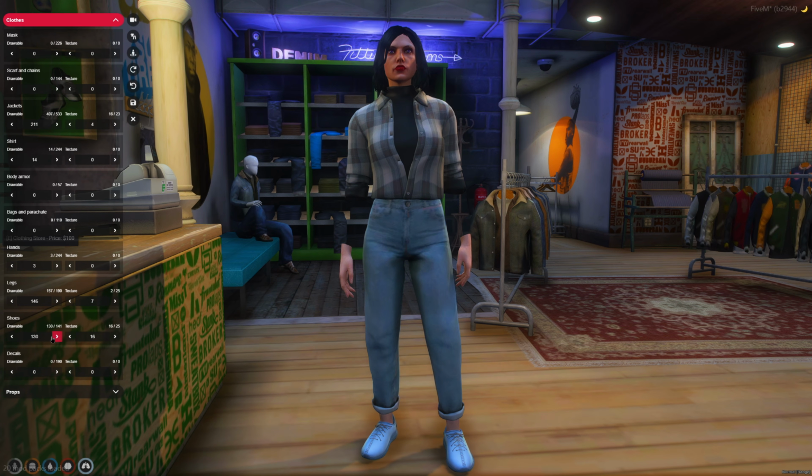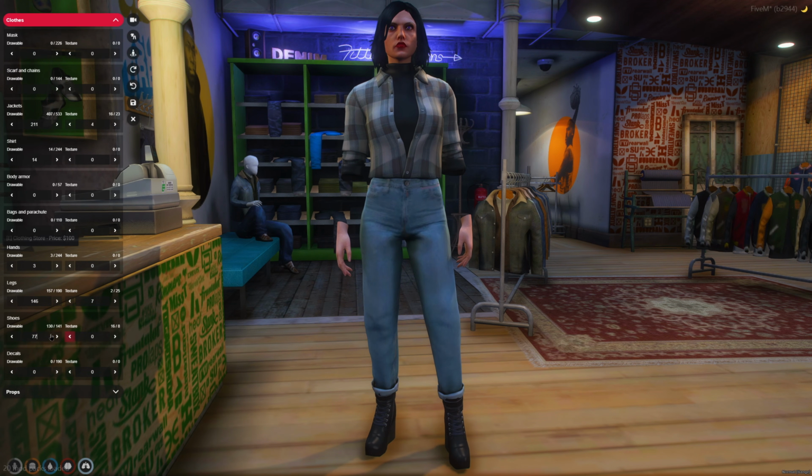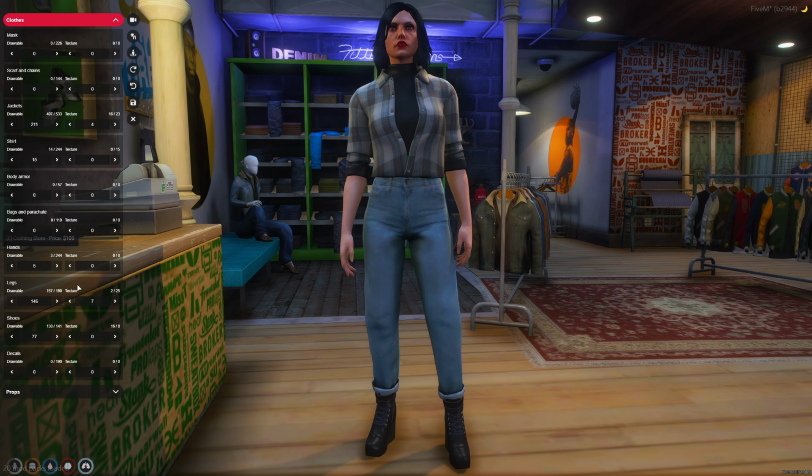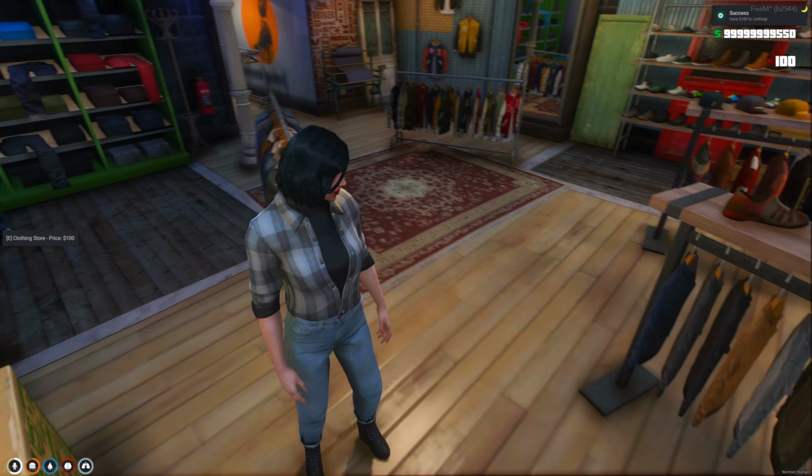I'll do these. Then I'm just gonna find some shoes to go with it. I'll choose these. I'll change the hands. And there was another piece of clothing that I added, the little butterfly thing. Here it is here. And that's the clothing for the females.